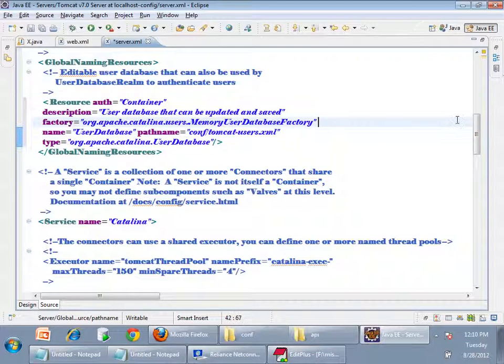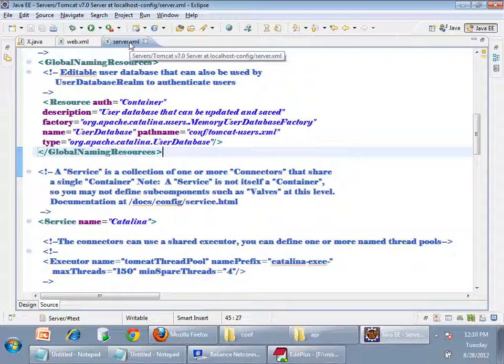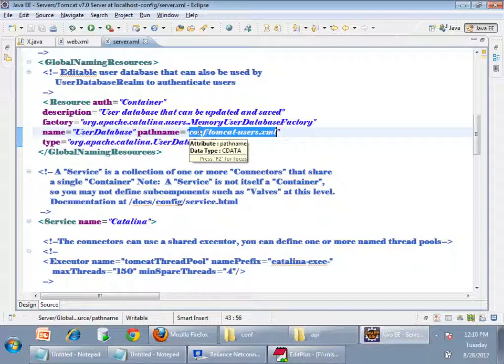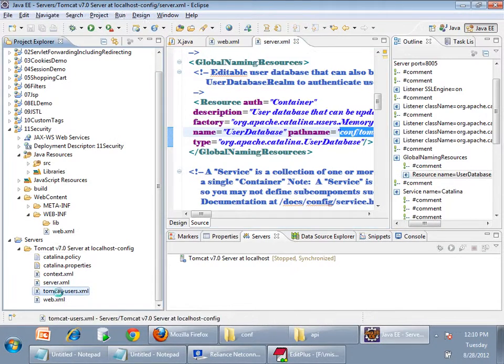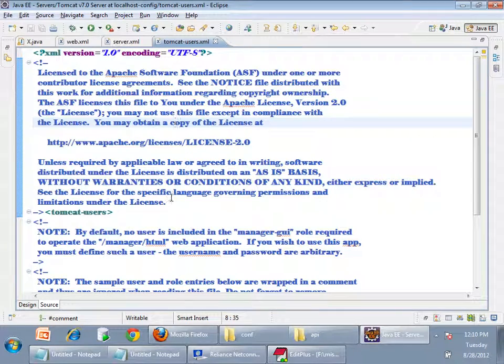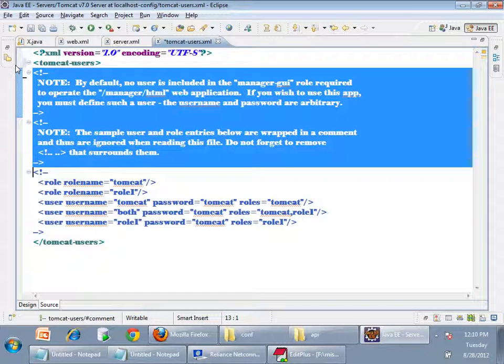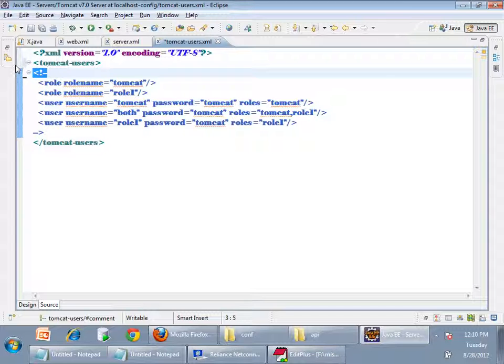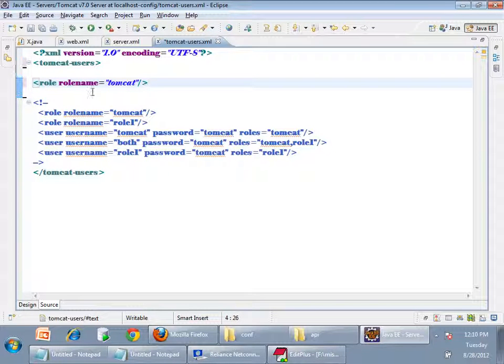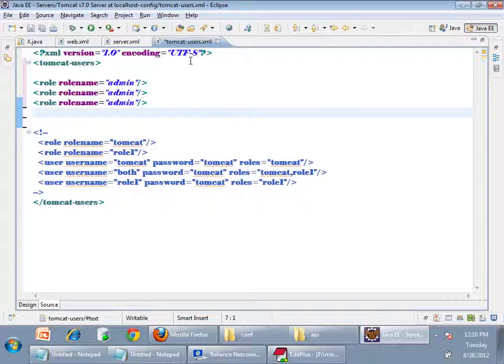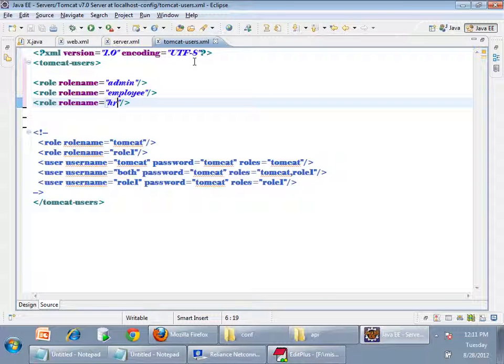Okay. Then next, see here, in the conf directory is tomcat-users.xml, but in Eclipse it is here only. I'll remove all the comments. In tomcat-users.xml I can specify roles and users. I will specify roles. They can be role names in your application, like admin is one role, employee is one role, HR is one role. So I configured that my application has three roles: employee, HR and admin, right?